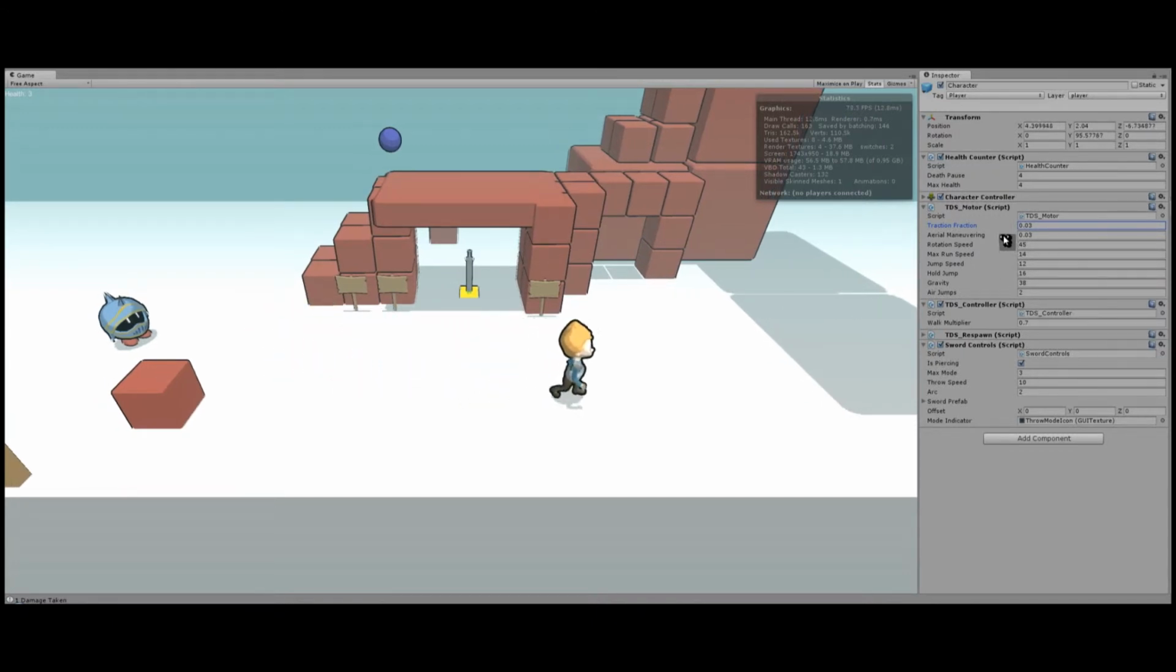This allows me to tweak the responsiveness until it feels just right. In the future, it will also be able to change dynamically, so if the character is walking on ice, for instance, they will be sliding around a bit more.